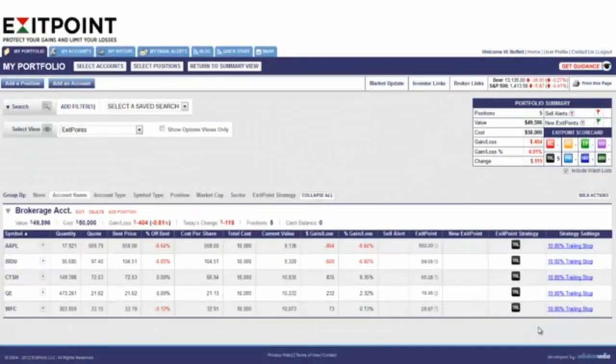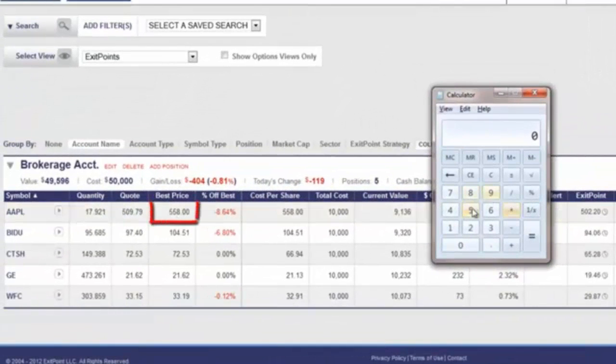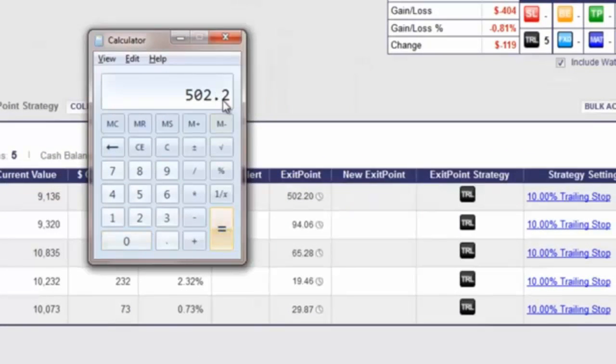So another important feature of ExitPoint is its transparency. Just for illustration purposes, if we want to validate this calculation, you can see here we put in the best price, which is $558, and we take a 10% trailing stop, which is 90% of that price. So we'll do 0.90, and you can see the exit point price. The calculation shows the exit point price of $502.20, and that's where it comes from. So very simple, and yet completely transparent.